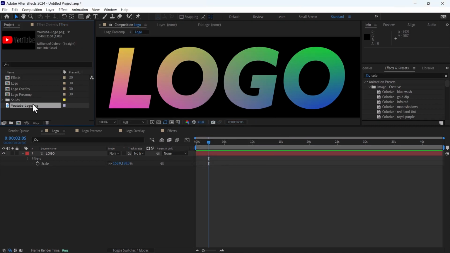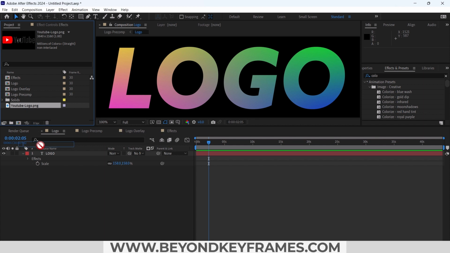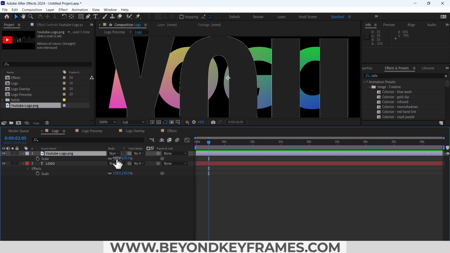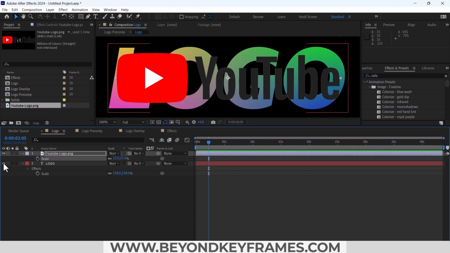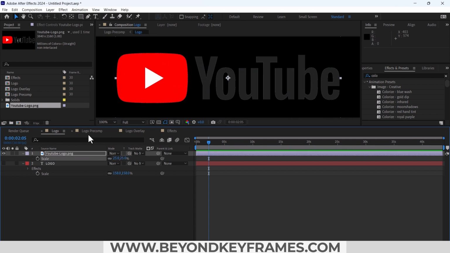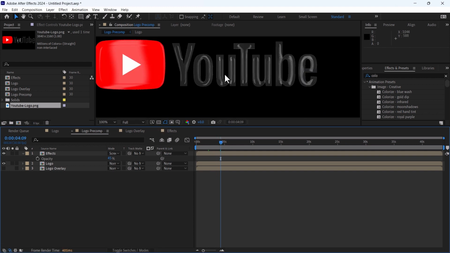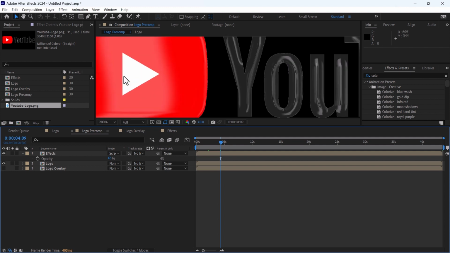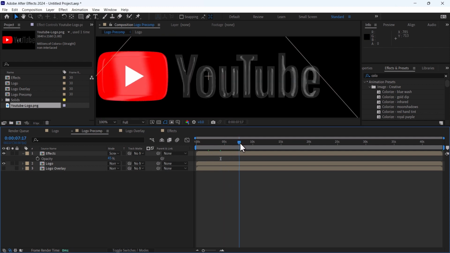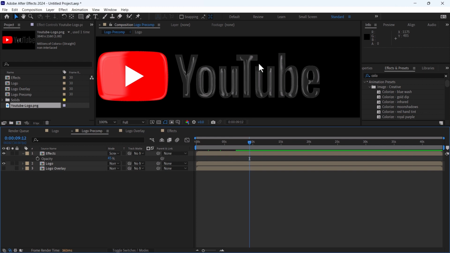Okay, I have bought this logo so that I can show you further results if we use this effect on an image logo or vector logo instead of text. And here, add your logo here. Scale it down. I will disable this logo and go back to logo pre-comp. So you can see we have a shadow or glow or reflection even on this logo.